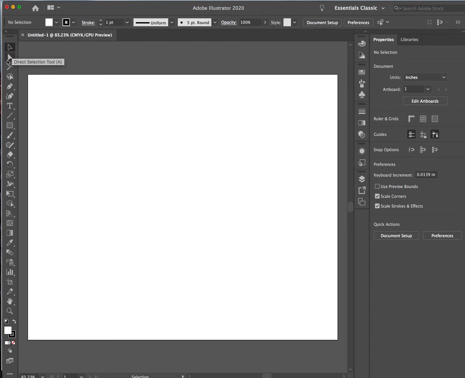Next one, direct selection tool. This selection tool on top, the hollow one, is mainly for moving big groups of stuff or selecting big groups of stuff. This direct selection tool is fine tuning. Okay? If this is more of the sledgehammer, this is the little fine tools, the little pliers or whatever to fix and change things. Okay? Magic wand, we're gonna skip that for now.